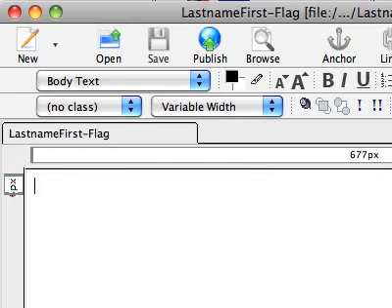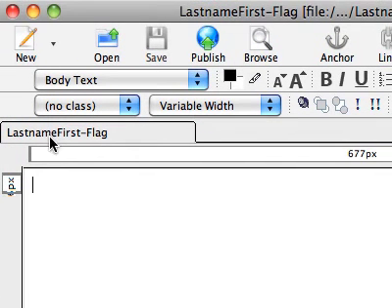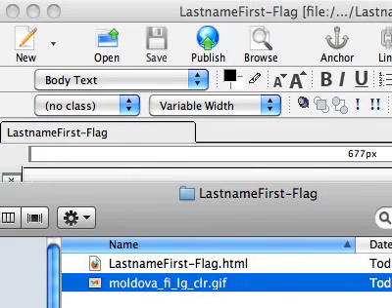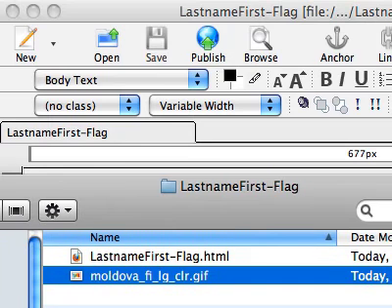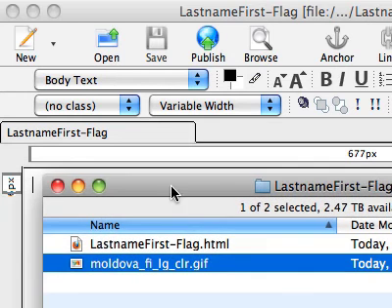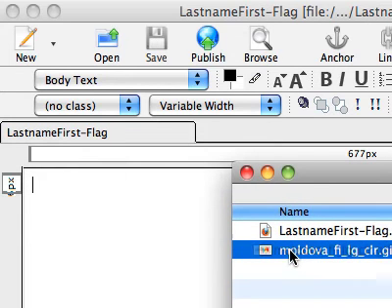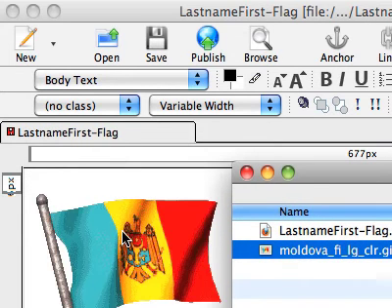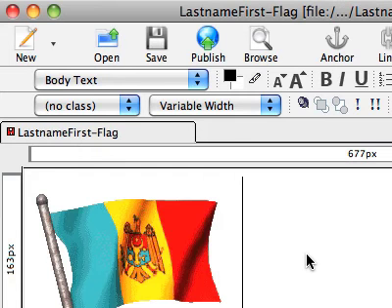So I'm going to go to my document in NView, the NView window now, and I'm going to take my flag out of my folder here and move it into the NView window. So I take it here, I drag it, and I'm going to plop it right into the NView window, and you can see it right here.